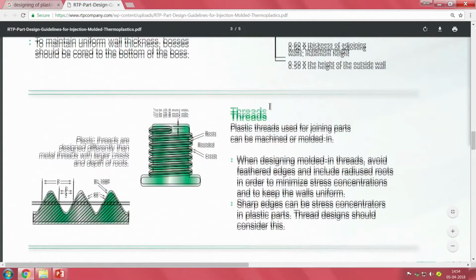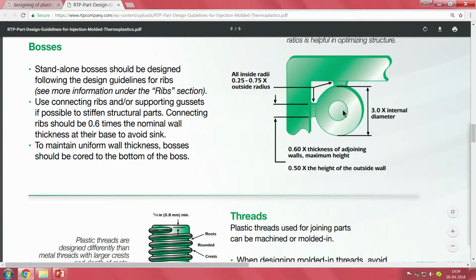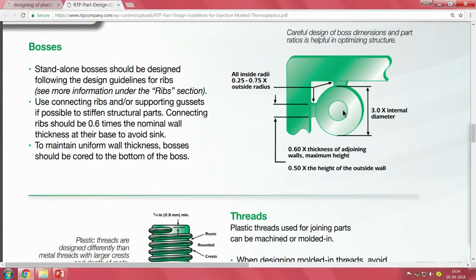So, if you go to the internet, a tremendous amount of data is available here. Boss dimensions and part ratios are helpful in optimizing structures. In the case of injection molding, we need to make sure that a space is left here, which is an advantage. But in the case of building up using rapid prototyping or 3D printing, for various other reasons, there is no risk in filling this whole area. All you need to do is make a circle and fill it fully, because layup will be easier and the part will become a little stronger.